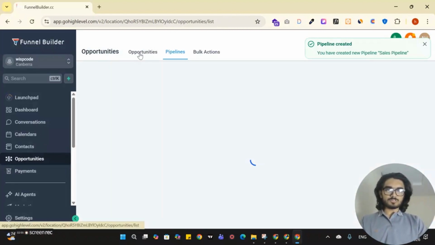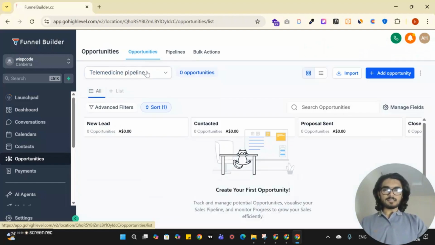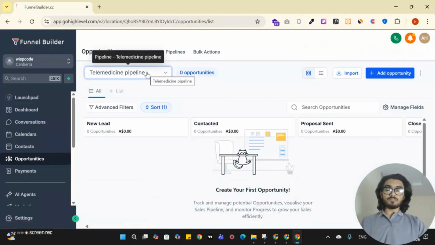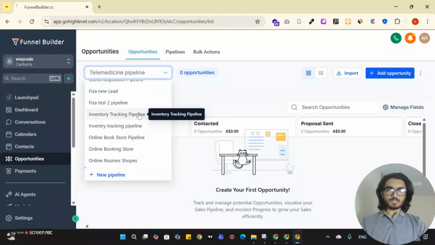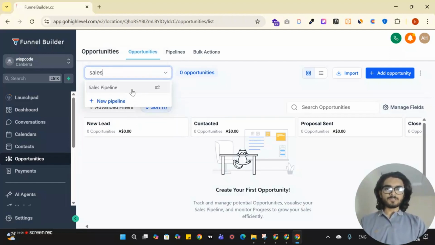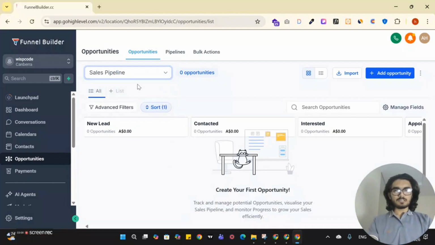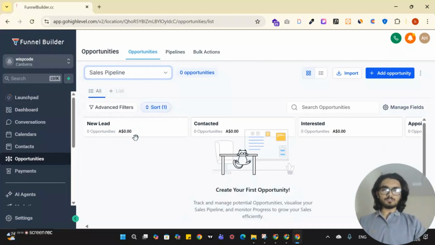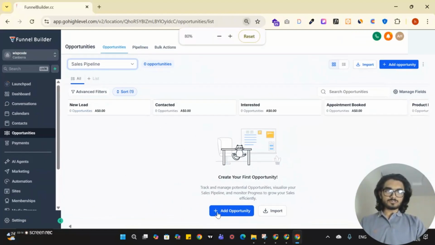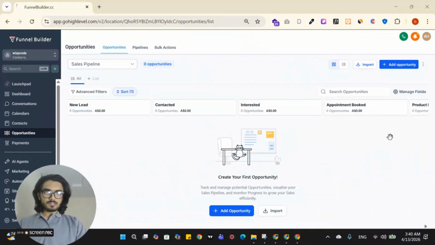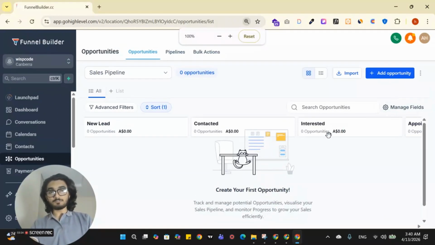What you have to do is go to the opportunity section, and if you have to navigate between multiple pipelines, you have to click here and search your pipeline. Our pipeline name is sales pipeline, so we click here. So this is the sales pipeline, and you can see the stages: new lead, contacted, interested, and you can also navigate through here, and all the stages are created. So this is how we can create the pipelines.